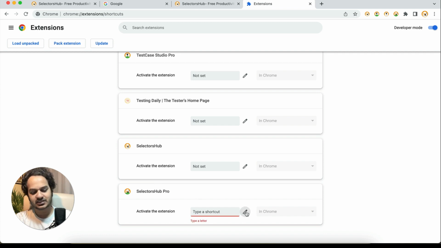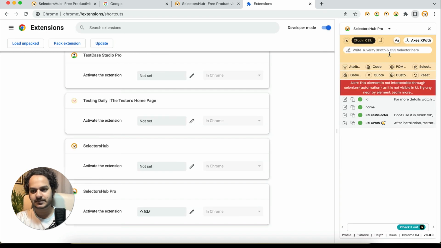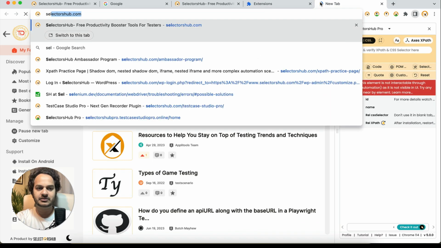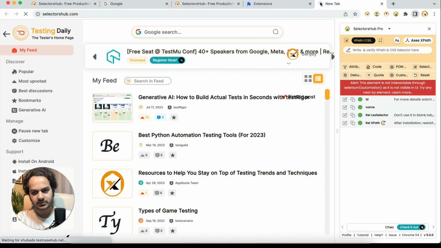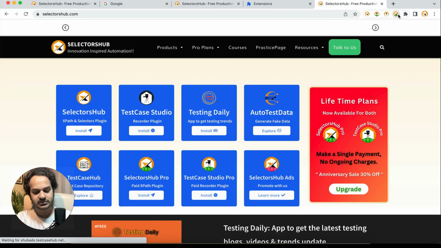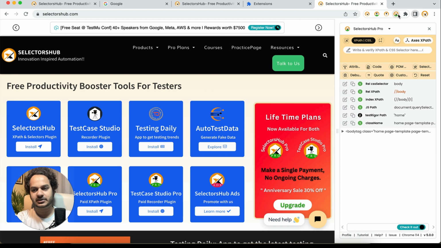Here you can change it, like let's say you want Command Shift M. In that case you just press Command Shift M all together, and after that, if you press Command Shift M here, it will open like this. So let's say you are on any web page like this, and if we close it, you just have to press Command Shift M and it will open.